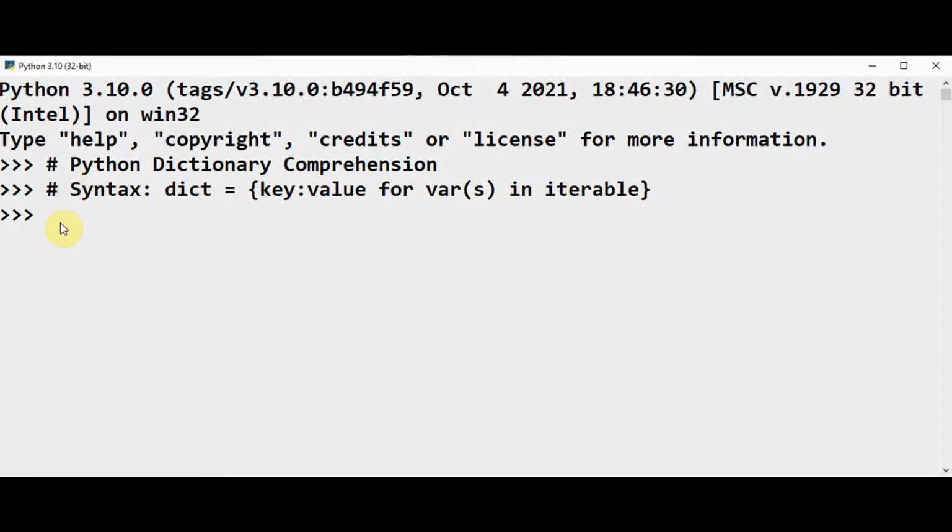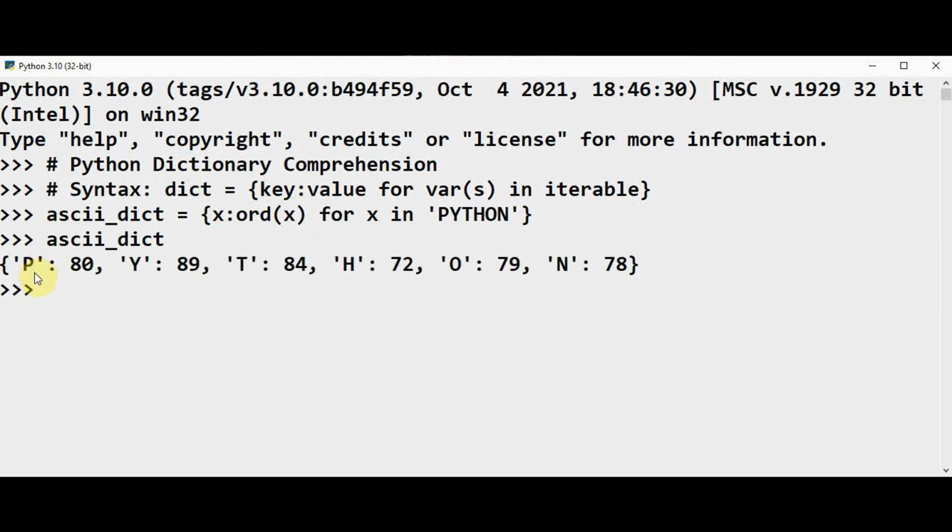iterable. So create a dictionary from a string, name it as ascii_dict because it is going to hold a character and the corresponding ASCII value equal to, if x is the character, ord of x. This will give you the ASCII value of the given character for x in string 'Python'. So we'll check, the key is p and the corresponding ASCII value is the value. Fine. Next we can create a dictionary from a list.